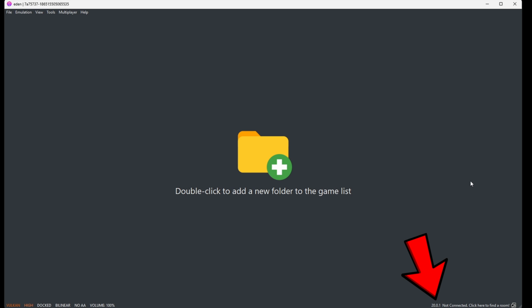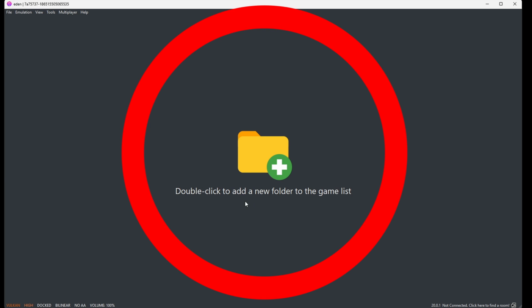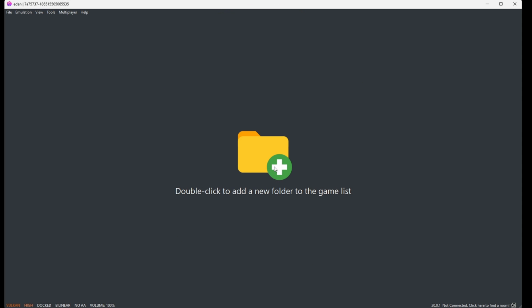And to note that your firmware actually installed, if you look down here in the bottom right, you will see the version of firmware that you just installed. Now let's load in our ROMs. So right here it says double click to add a new folder to the games list. Go ahead and double click.